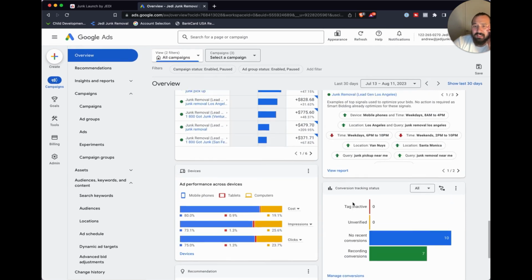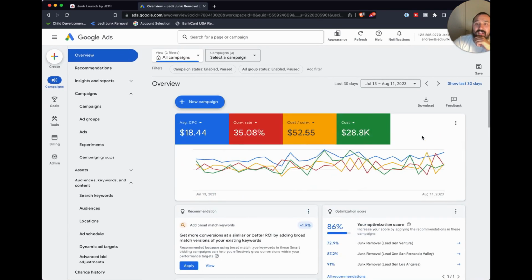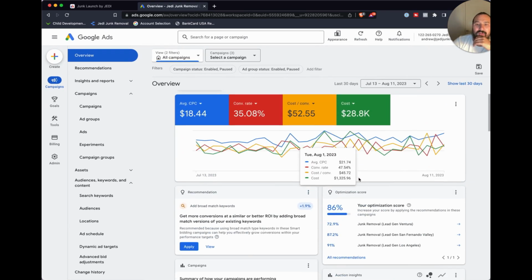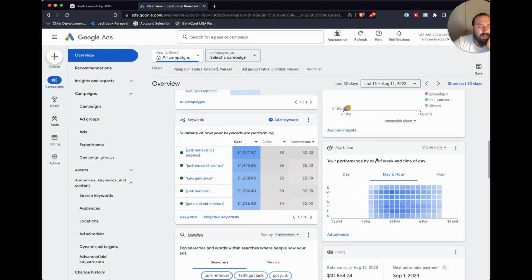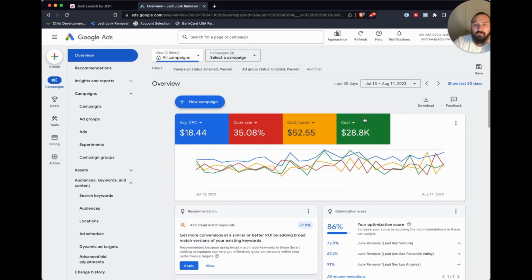But guys, this is your dashboard. Shows you everything that's going on, bird's eye view. I generally don't pay too much attention to this because I go into the campaigns and look at the keywords and see which ones are converting. But this gives you a nice little overview of this stuff up here.